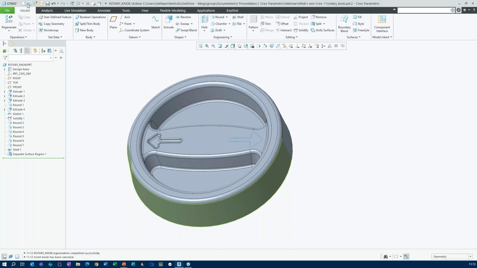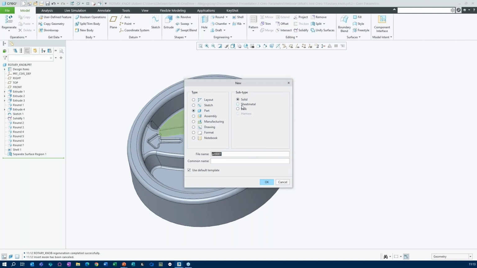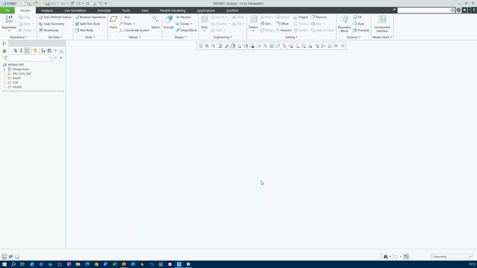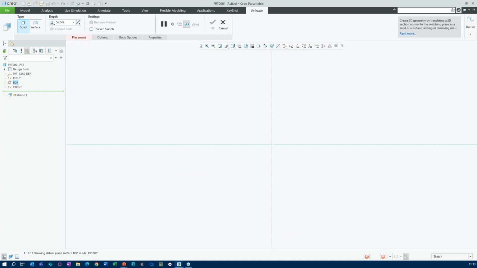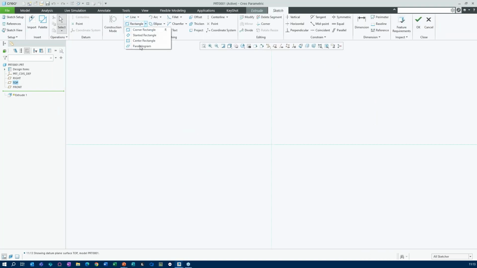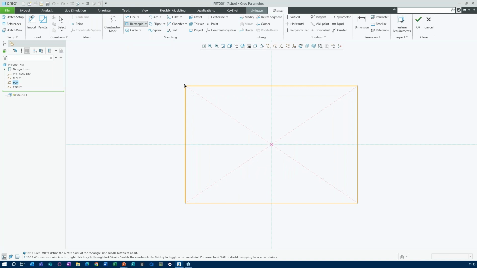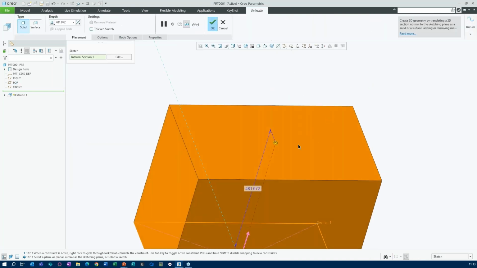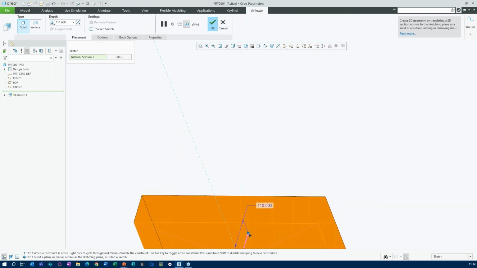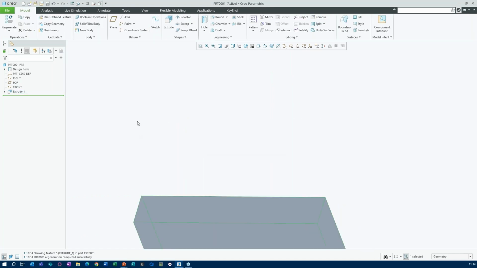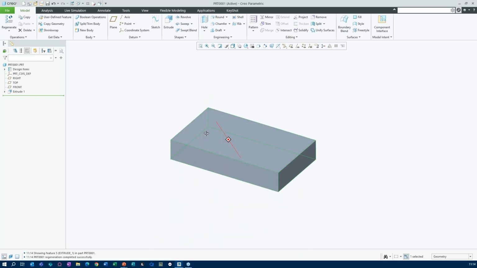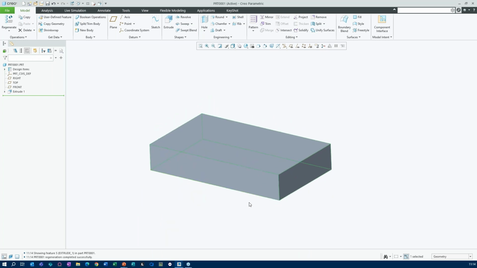Let's go into Creo. I will just create a standard solid part, because I want to start with a simple block, which I will convert to sheet metal. So let's start with a simple extrude. Center rectangle to make it symmetrical. And then height, I will not care about values. I will just make a rough block like this.